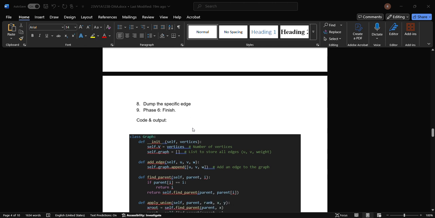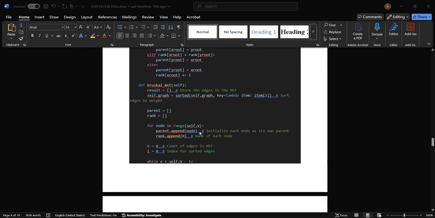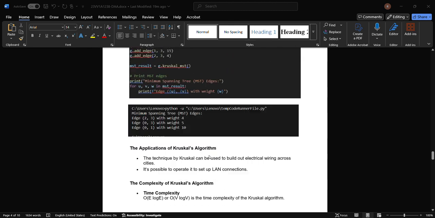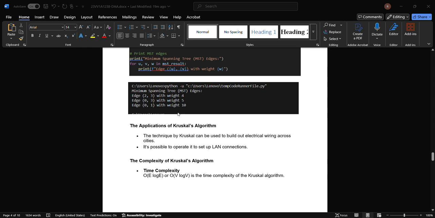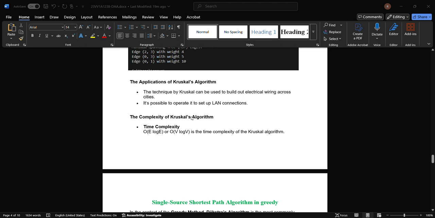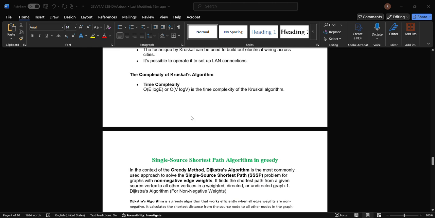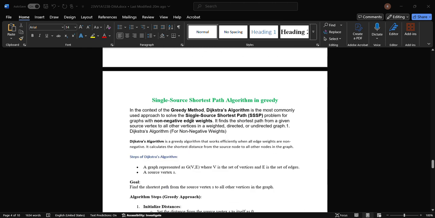Here is the code, and here is its output. Let us discuss applications. The technique by Kruskal can be used to build electrical wiring across cities. It is possible to set up LAN connections. The complexity is order of E log V or order of V log V.